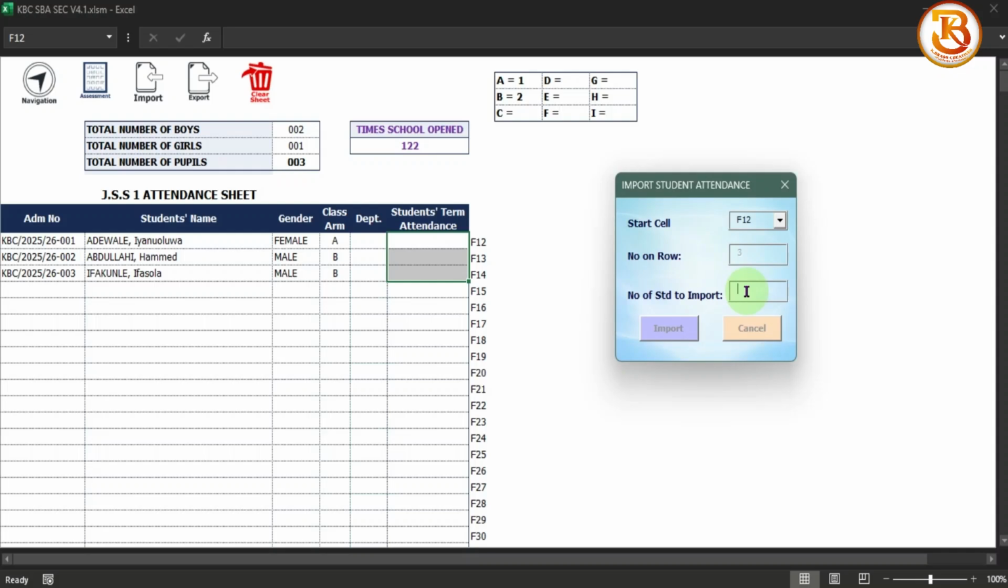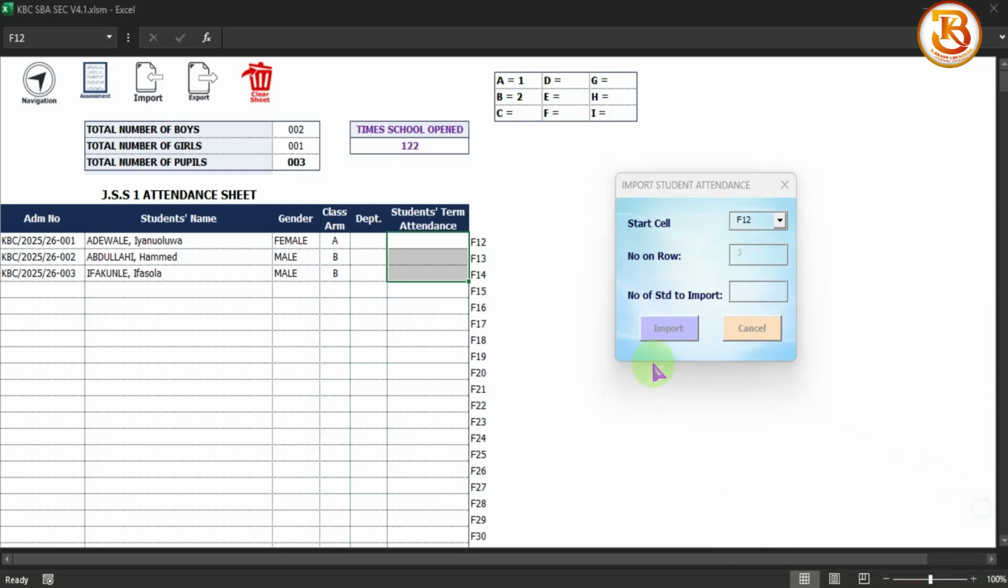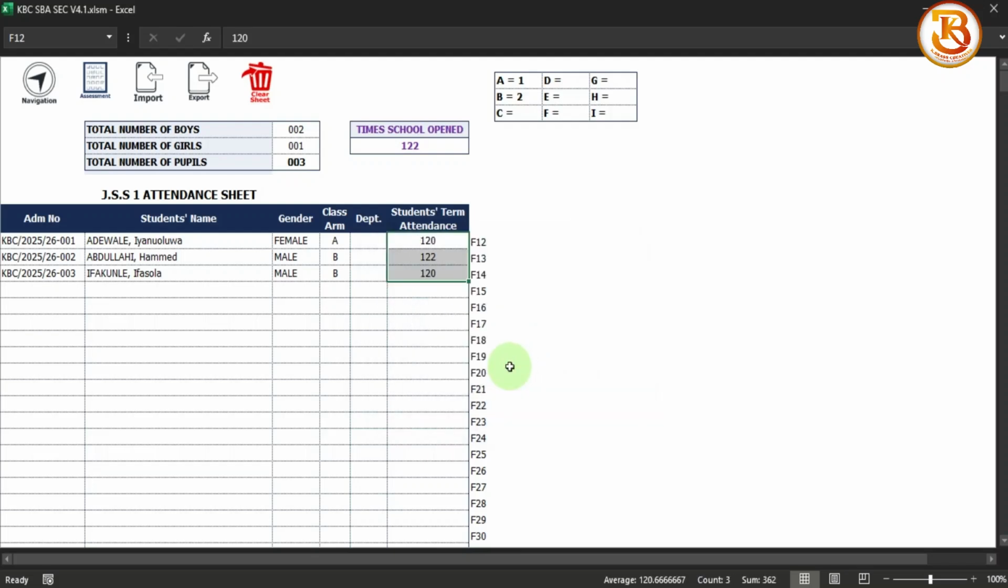Now the reason for this is, you may have JS1A, JS1B. So make sure when you are inputting your students in the database, you type them in this format: JS1A first, followed by JS1B, followed by JS1C. So arrange them like that, so that when you are entering the attendance, it will not give you issues. So I want to enter for just 3 students. I will just put this one, then I will click on import. So you can see it just generated for them.